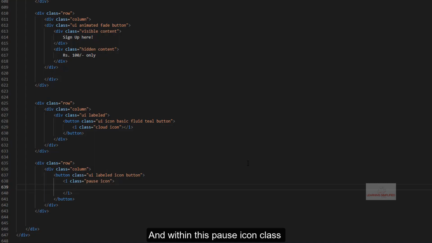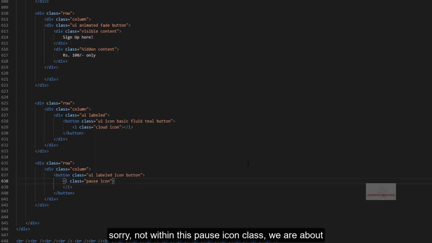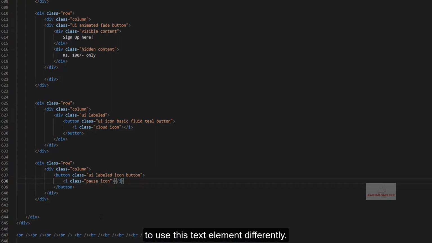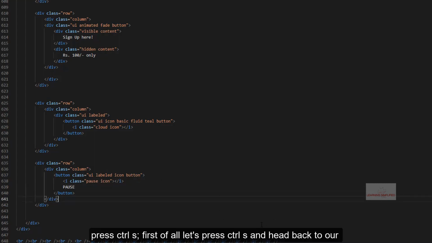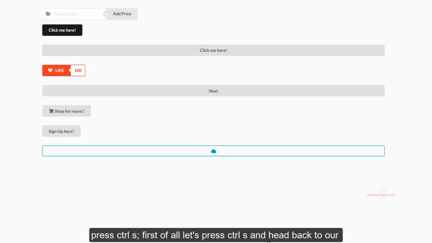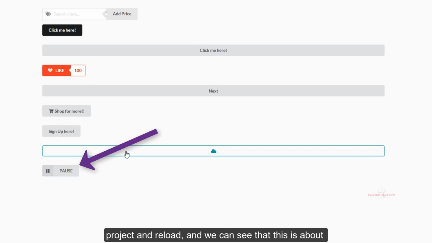And within this pause icon class, sorry, not within this pause icon class, we are about to use this text element differently. For say, we are now using this text element pause. Now, if we press Ctrl S, first of all, let's press Ctrl S and head back to our project and reload. And we can see that this is going to be the result.